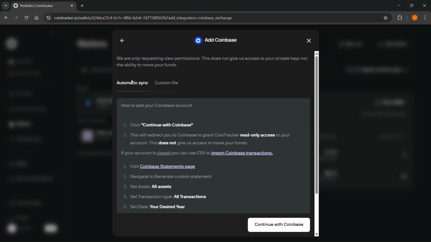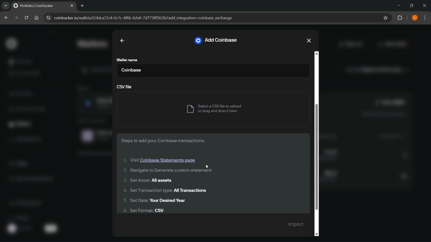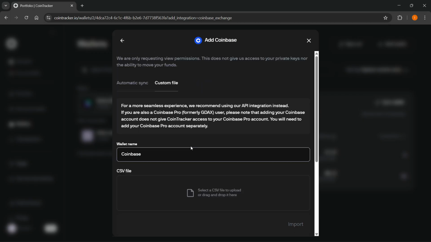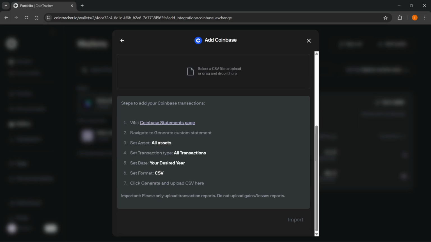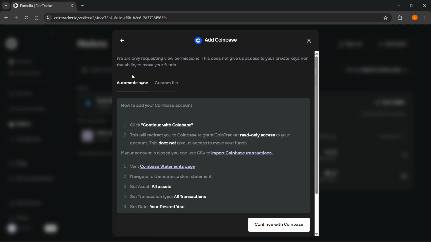And then from here, you have two options. You could either do automatic sync or you could do custom file. So if you have a CSV file from Coinbase, you can go ahead and import it in over here and then click on the import button down here. If you want to know how to get it, it's explained over here in detail. Or the easiest and quickest way is just to use the automatic sync.